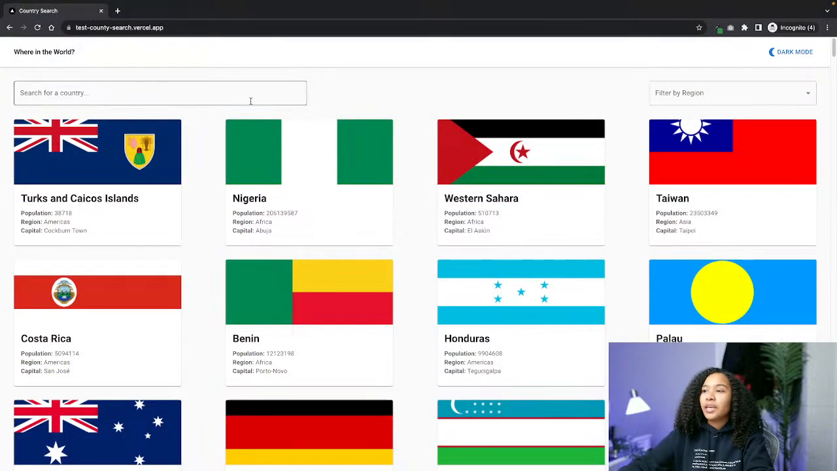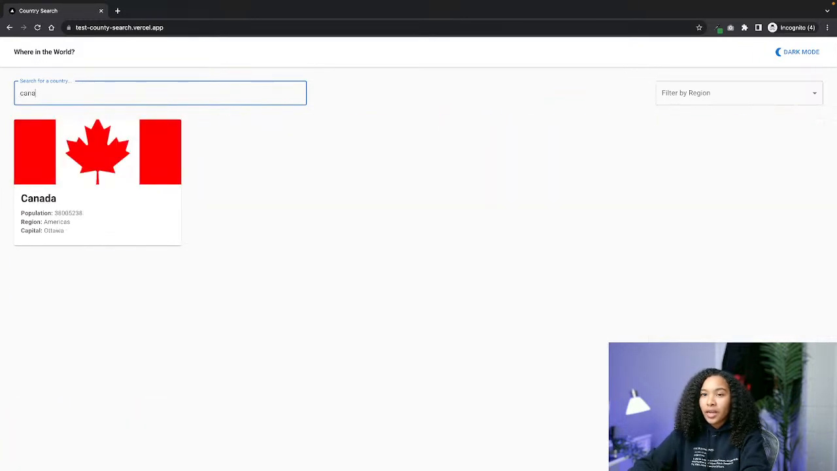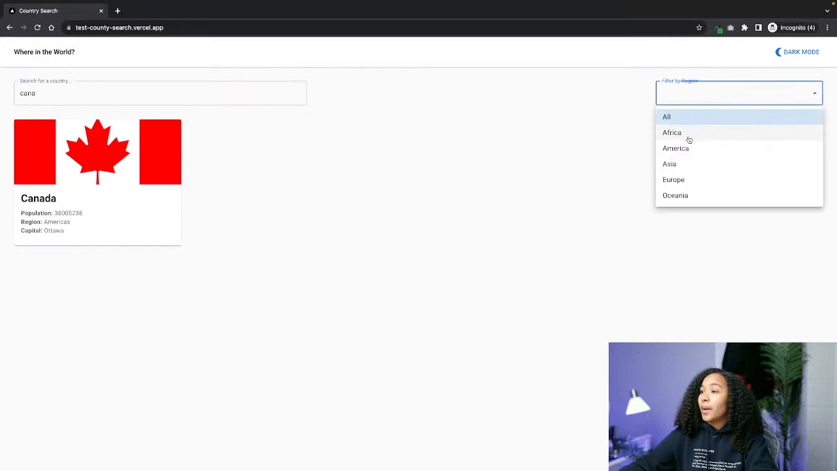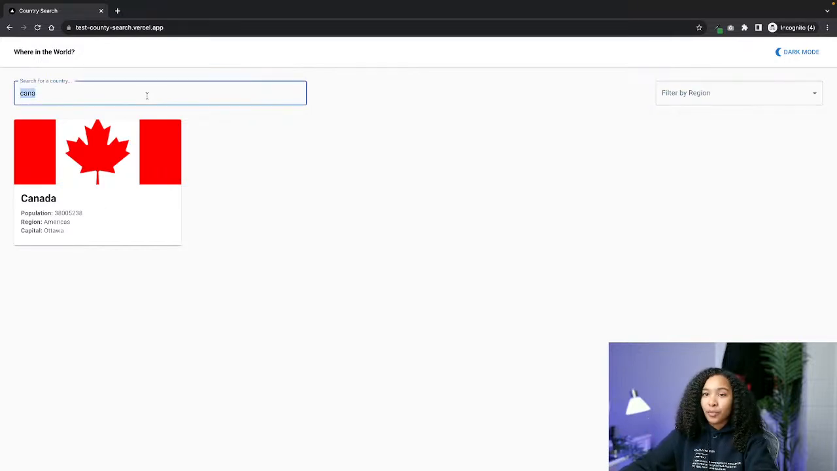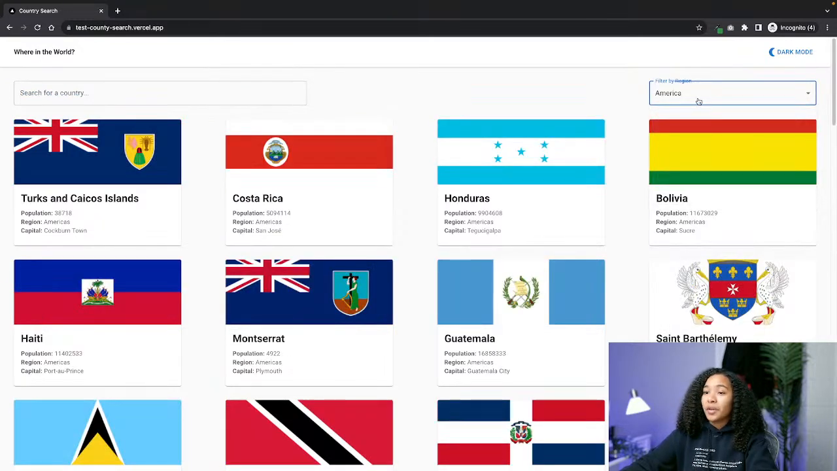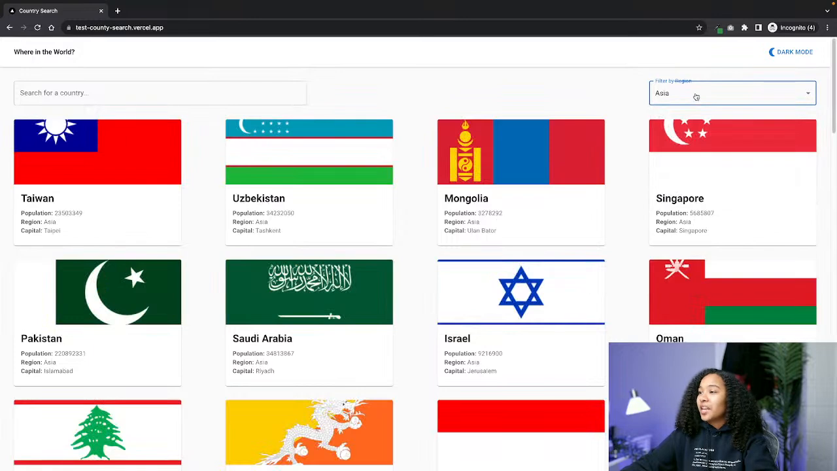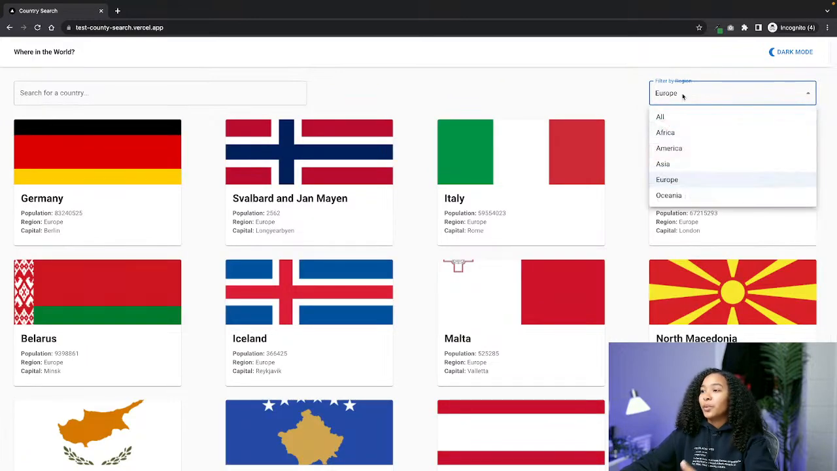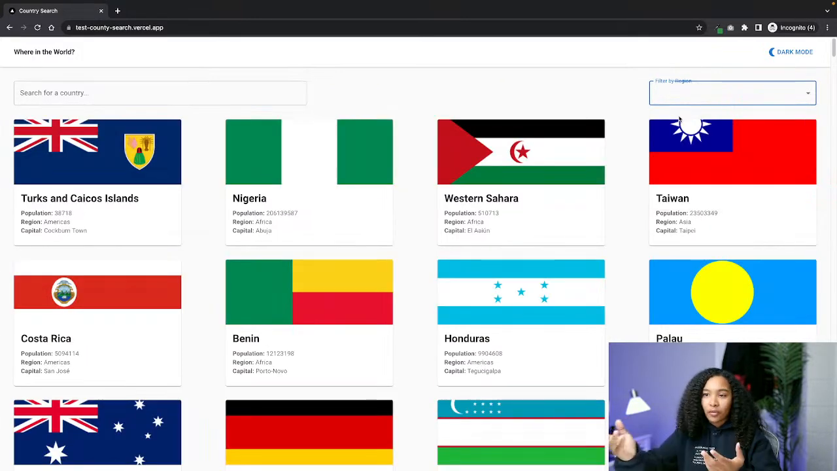So here's the example of the app. If I type in a country like Canada, it'll actually filter for me. It'll filter for the country and provide the country that we want to work with here. We can also filter by region. If I remove this from the search and just filter by region, we can search for something that's in the Americas, in Asia, in Europe, etc. We can filter by these regions or just have all of them present themselves.